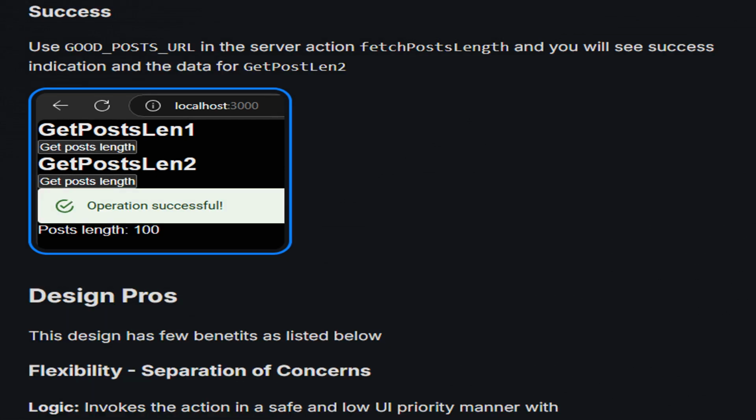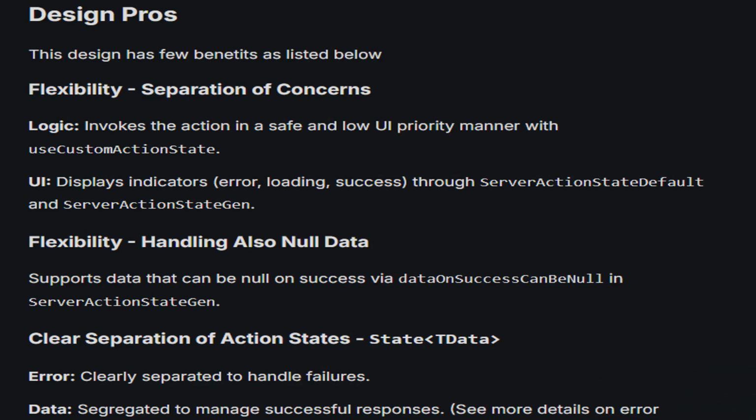The text instructs the reader to use the constant goodPostsURL within the server action fetchPostsLength to obtain both a success indication and the data related to GetPostsLen2. It is accompanied by an image that likely demonstrates the success of this action. This design has a few benefits, as listed below.